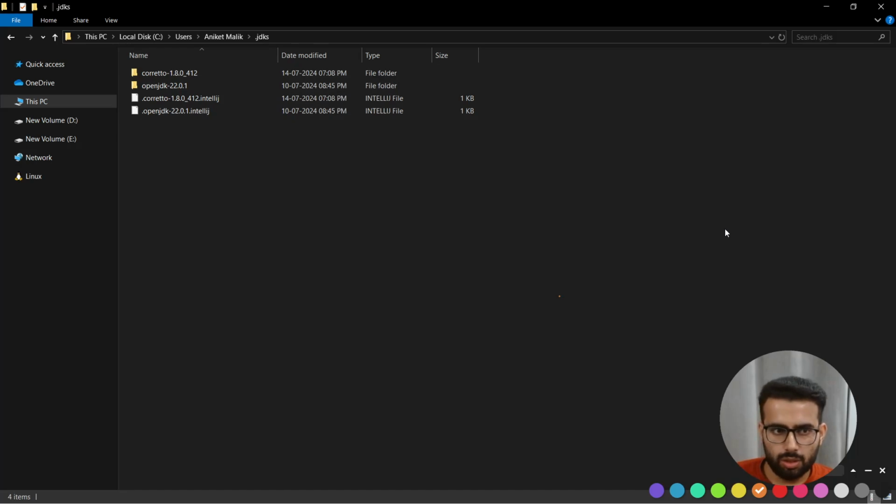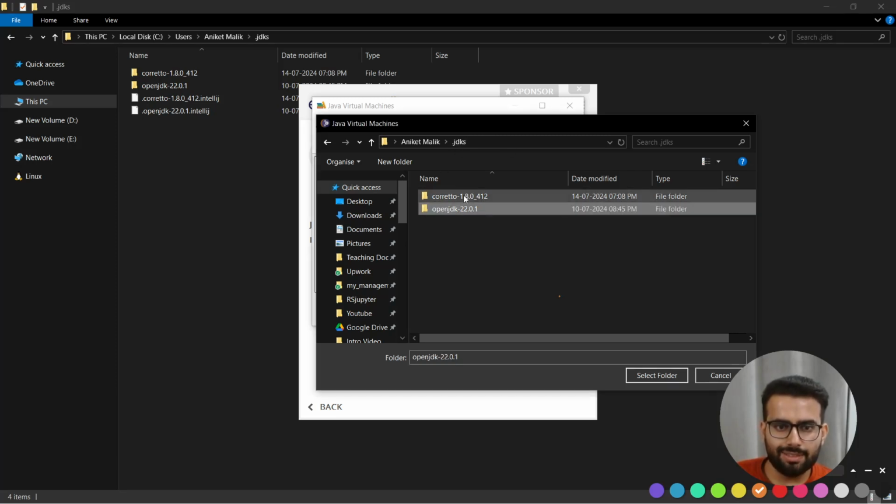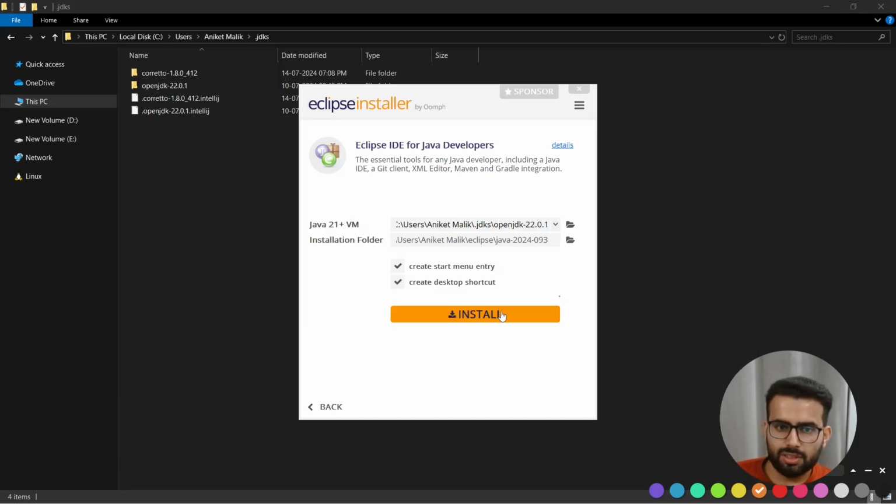Let me quickly do that as well. So see, I simply went to this folder. I'll click on this thing. See, if I select the first one, it won't work, okay? It will only work for this one, because the first one is 1.8 or practically Java 8. So if you click on this, you click on select folder and it will work. One second. So after this, if you click on install, it will work. Why? Because we are not asking it to download anything.